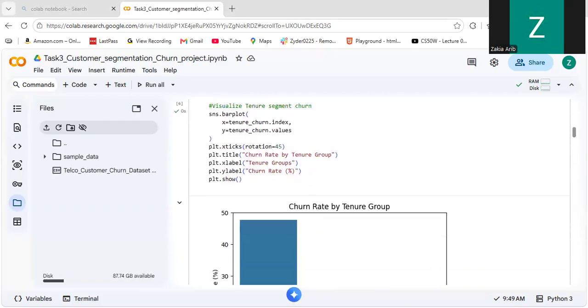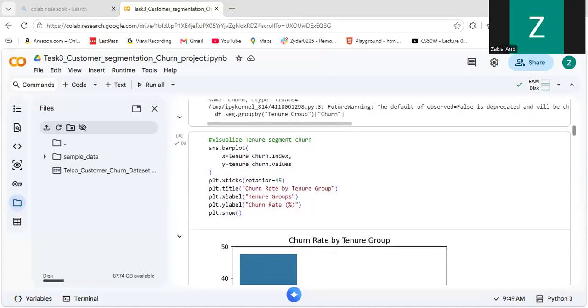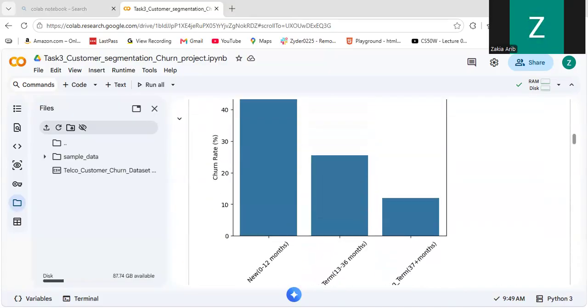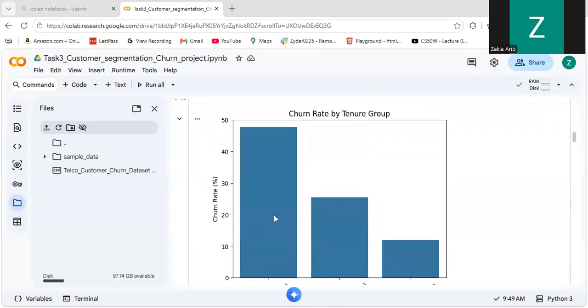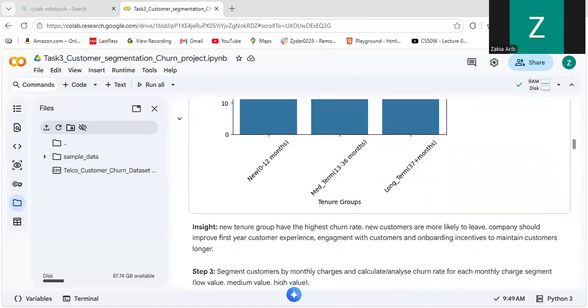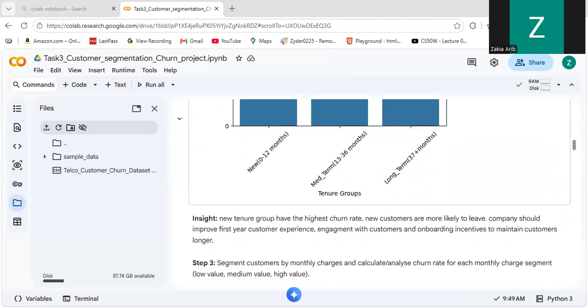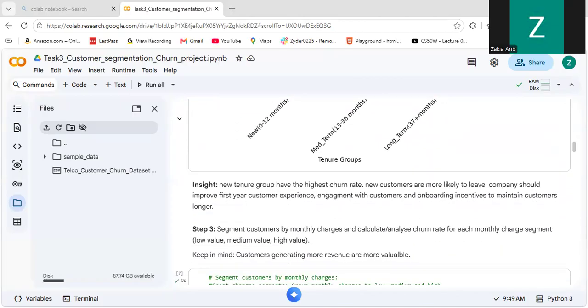And then here I did some visualization like I did before with bar plotting. Like we say, the new tenure customers, they churn more. They have a higher churn rate. So the new tenure group has the highest churn rate. The new customers are more likely to leave the company. So the company should improve the first-year experience for the customers, engage more with their customers before they leave, and offer onboarding incentives to maintain customers longer.